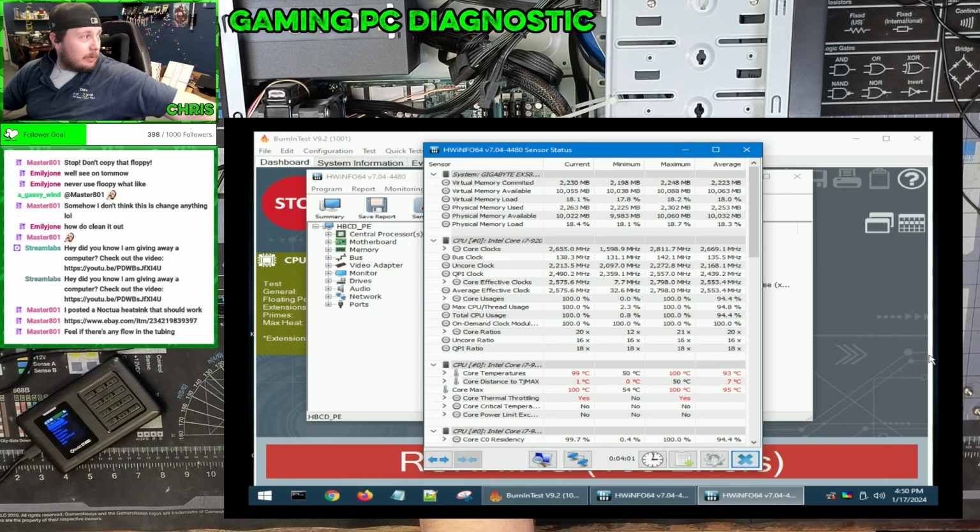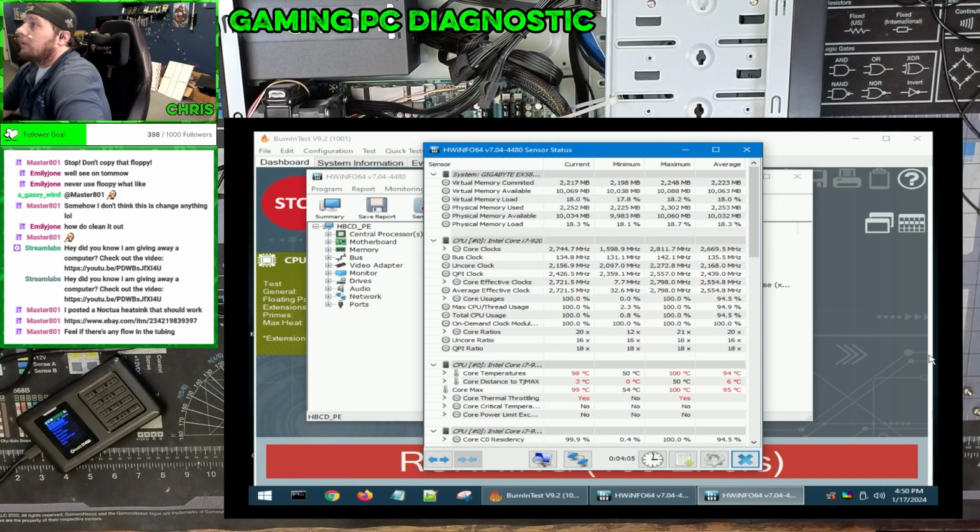I want to look to see what it actually got up to before. I mean, this thing is hot. So before, we started running it, it hit 98, 100, and then it locked itself at 100. But still, this should not hit anywhere close to 100.